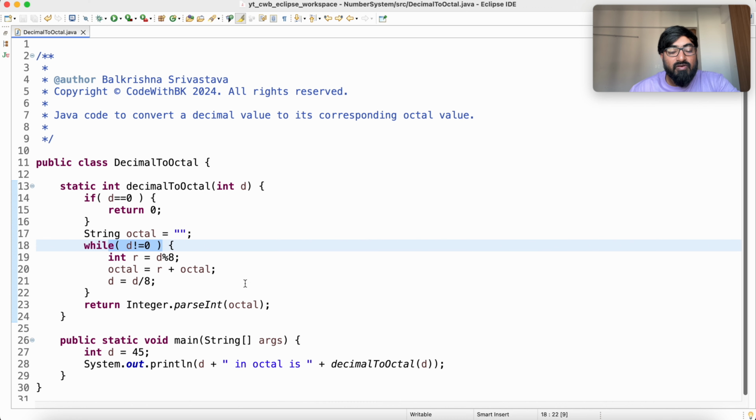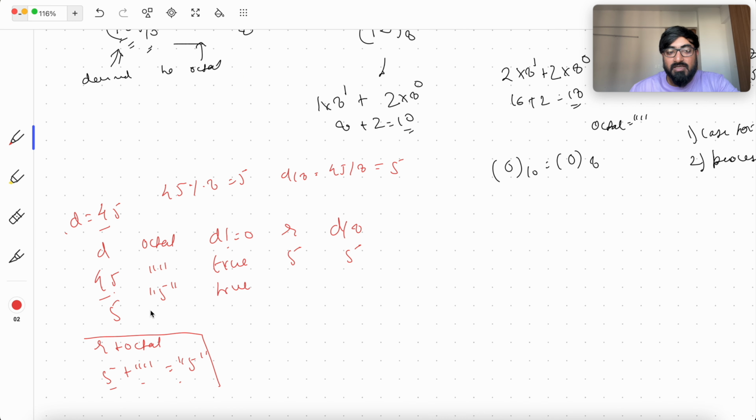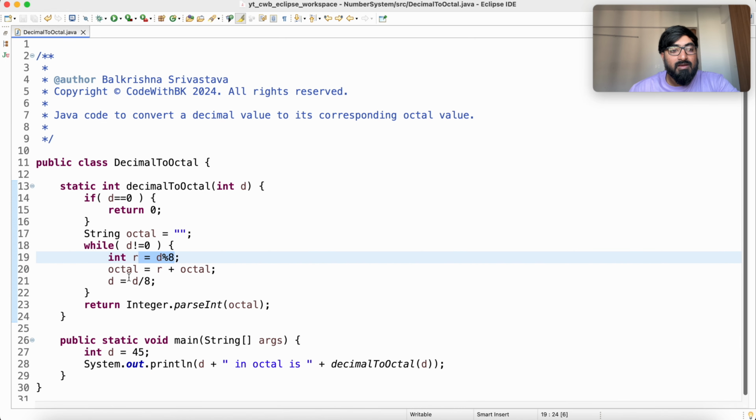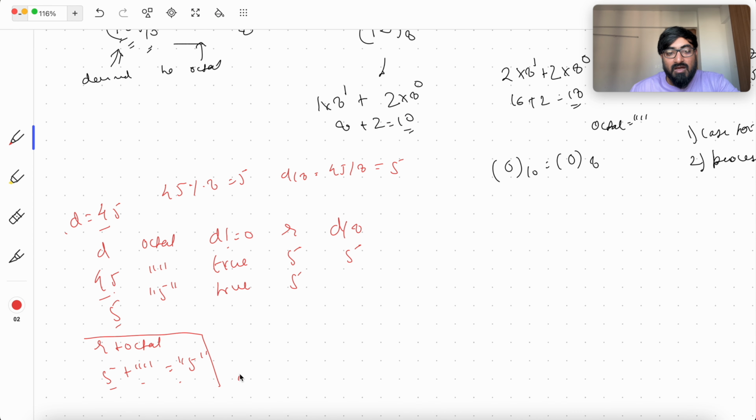We go back to check the while loop condition. D not equal to 0 is true because d is 5. We say r is d percent 8. D 5 percent 8 is going to give you 5, because the remainder is 5. We say octal is r plus octal. R plus octal in this case is going to be 5 plus octal, this string, going back into octal. So octal is now this.